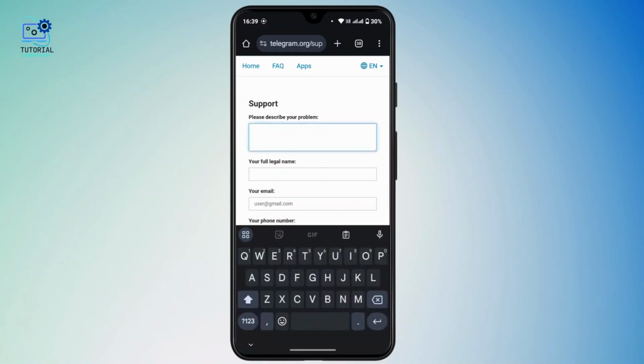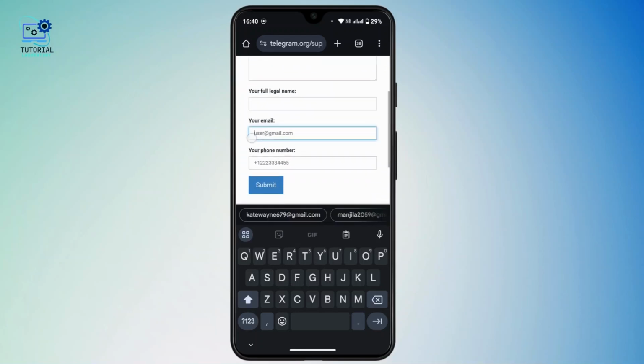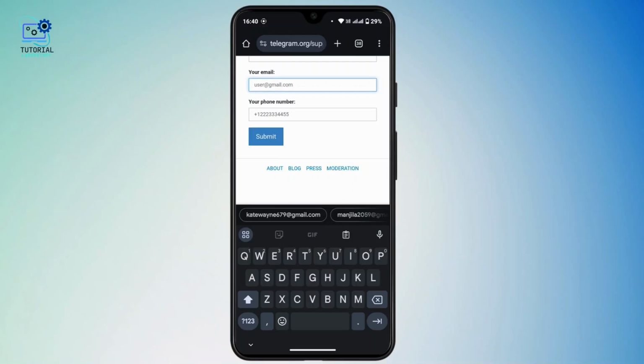First of all, you have to describe your problem, and under that you can type in "My account has been hacked, so help me to recover it." After that, provide all your contact details, such as your email, phone number and your location. Under that, you have to type in your full name with your email and phone number. After that, tap the submit button, and your issue will be submitted to Telegram support, and they will get back to you with the solution and will help you recover your account.